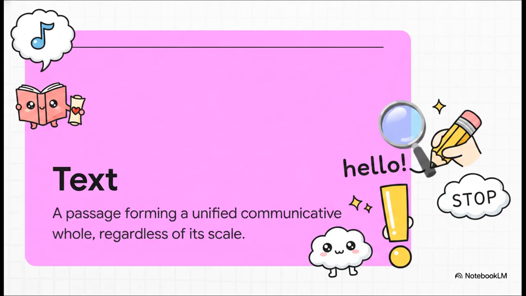A text isn't just some dense 10-page academic essay. It can be a massive monologue, for sure, but it can also be a single phrase or literally just one word on a street sign. As long as it functions as a complete communicative unit, it's a text.